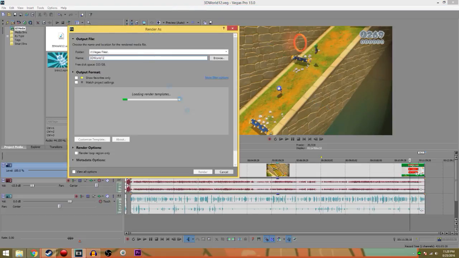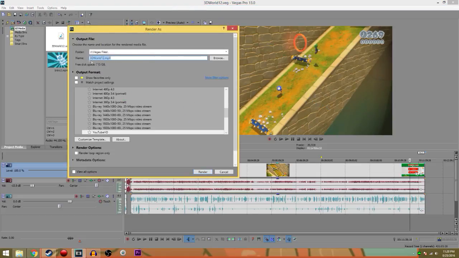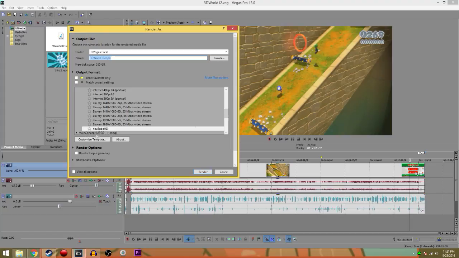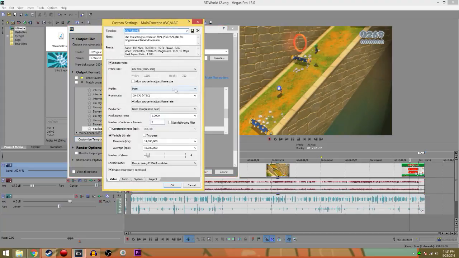You'll go to render as, and then it'll render as 3D World 12. But there are all these presets, like Apple TV, Internet, and so on. Then there's YouTube. No, it's under something else, but yeah, they have a YouTube HD. And you click on it. That's what you want to render it as, but you can customize it.